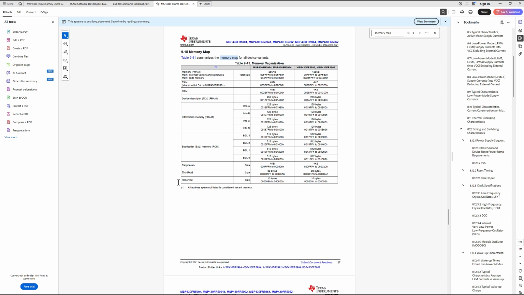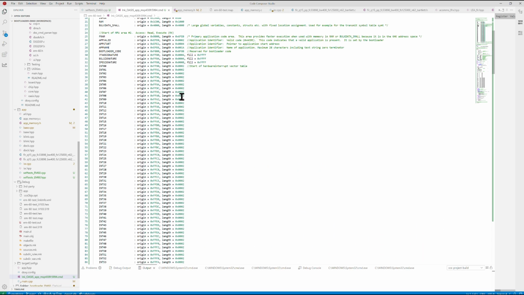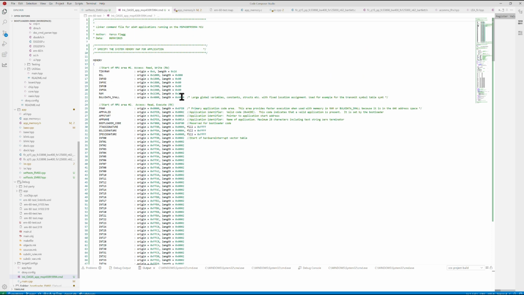The memory allocation is defined in this file here, the .cmd file. And again, we already set this up to be suitable for applications, so you generally do not have to modify this at all. In some specialized cases, you might.